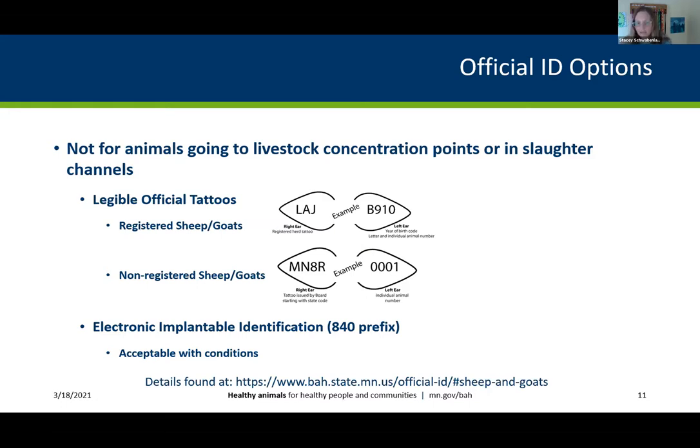And on our website, you can see the details down below with that link that I'll also share later. These official tattoos can be used as official ID here in Minnesota for the requirement for ID that we have for animals going to exhibitions. So there's either the option of registered animals. If you have a registered flock or herd with a breed registry, that can be considered official as long as the registration number accompanies that tattoo.